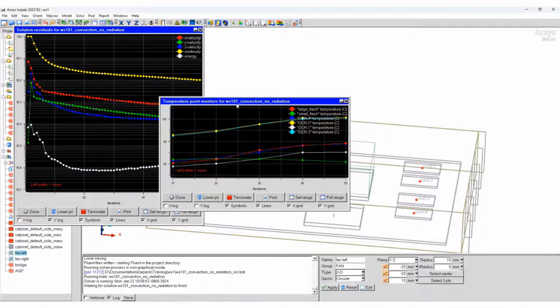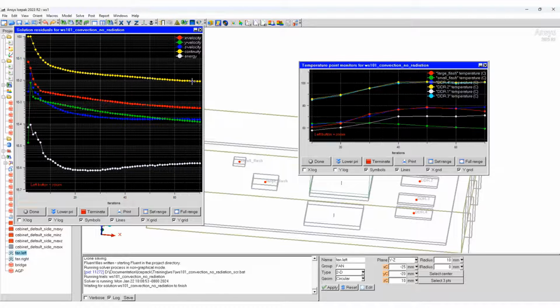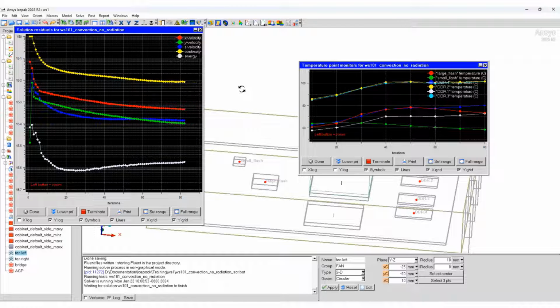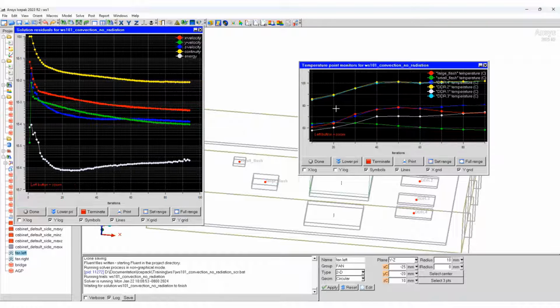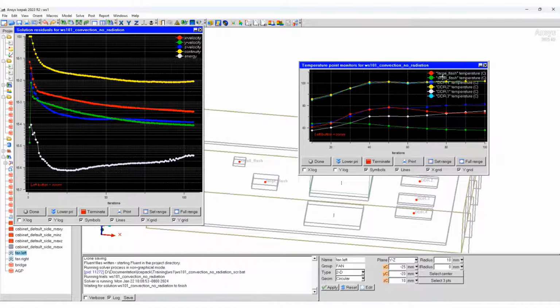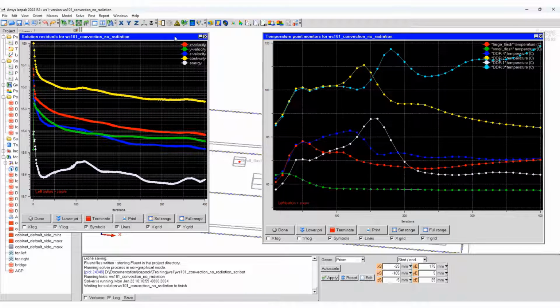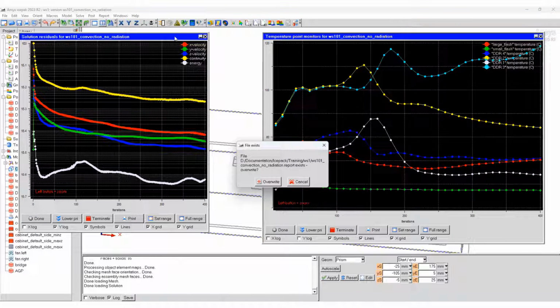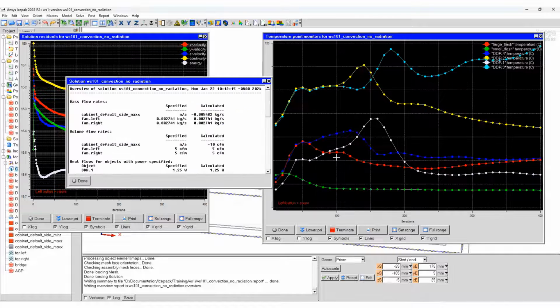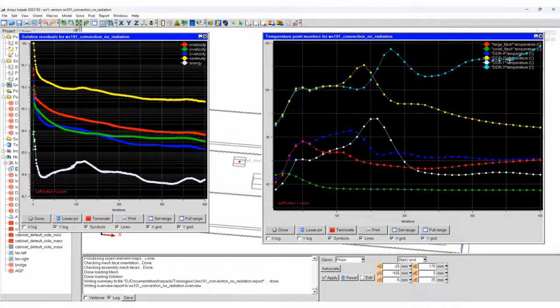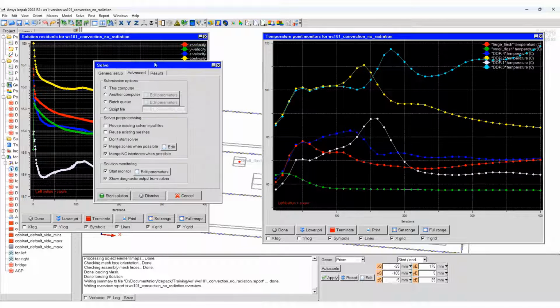You can see that the calculation is converging monotonously. The residuals are falling. And on the right hand side, you can see what is the computed temperature at different locations. The calculation completed 400 iterations, but as we can see, the temperatures have still not become constant. So we will modify the solve.